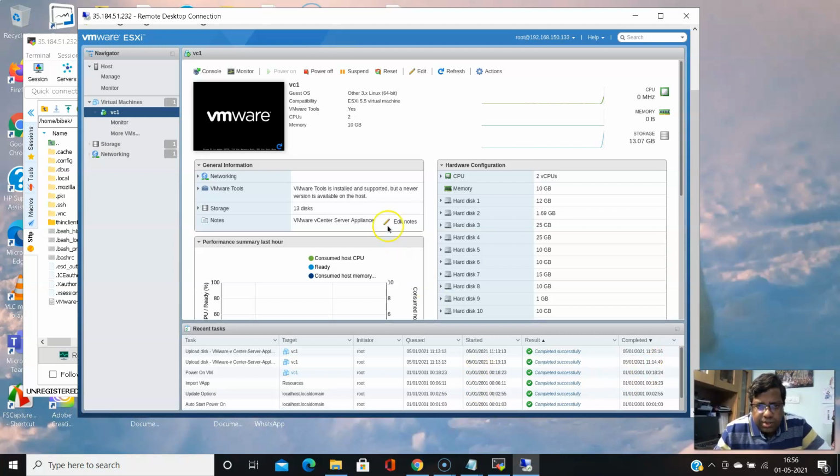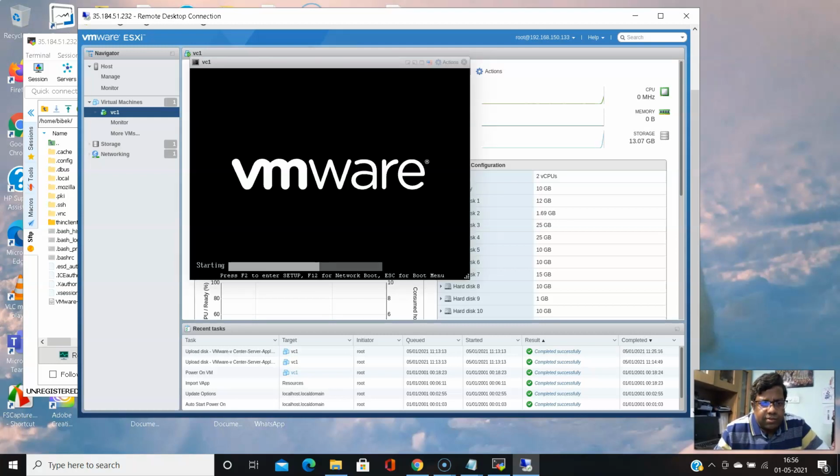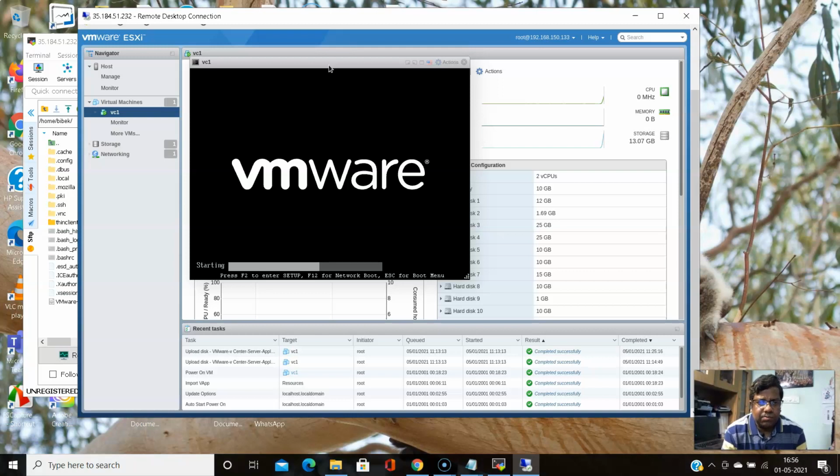It will take some time to start. 2 CPUs and 10 GB memory are given to this virtual machine. So let's click on this. It's powering on, so this will take again some time.